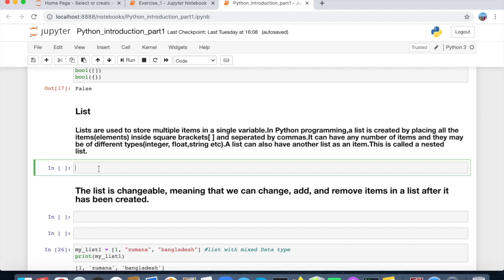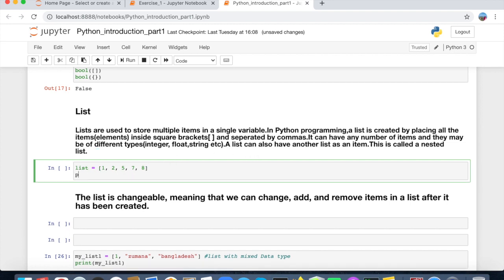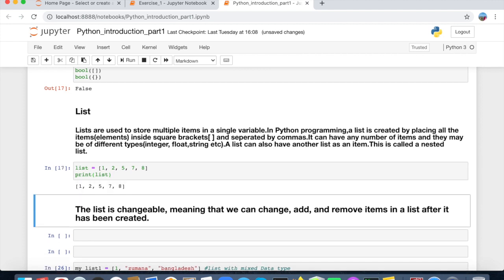So how can I write a list? Here, a list uses square brackets. We can write 1, 2, 5, 7, 8. When we print the list, oh sorry, print our list. Yes, here is our list.